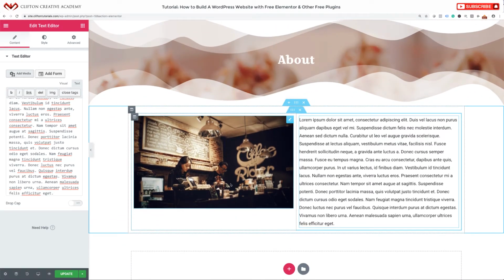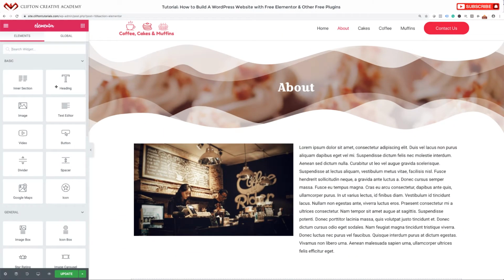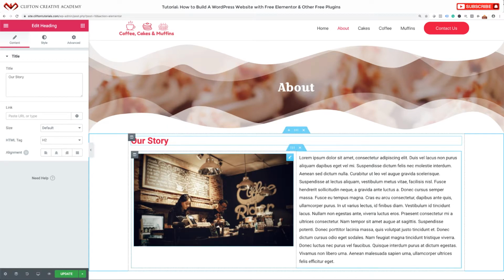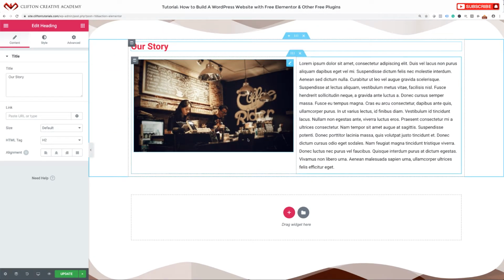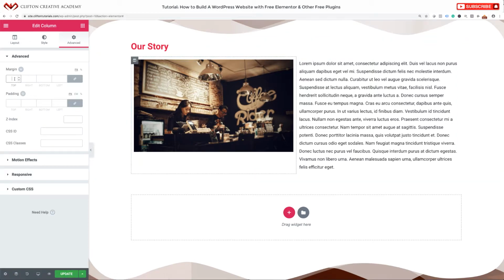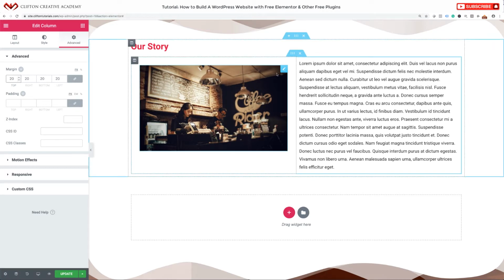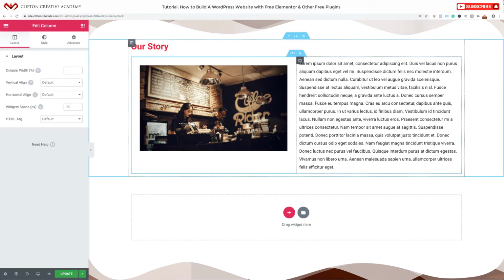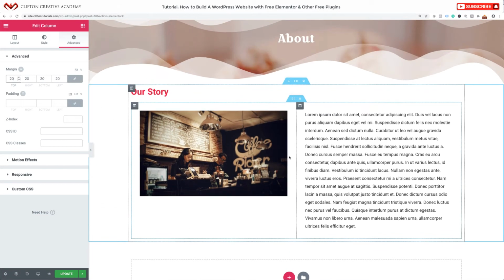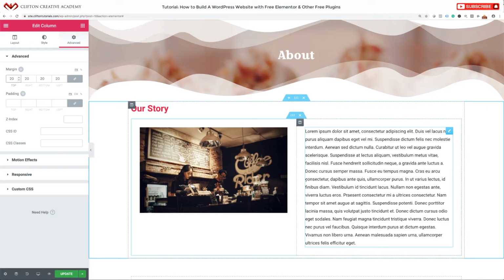Okay, then we also need a title. So go back to your elements, grab a heading, and right here we're going to title this Our Story. Okay, very nice and simple, right? I'd like to give this some padding around just to give it some nice spacing. So we're going to select the column icon here, go to Advanced, and we'll give it a 20 pixel margin. I'm going to do the same thing on the second column, 20 pixel margin. Okay, so now we have some good margins there. And that concludes the build out of this section.